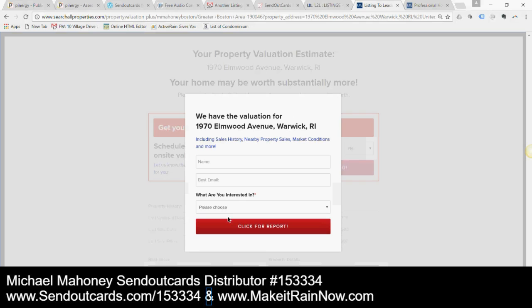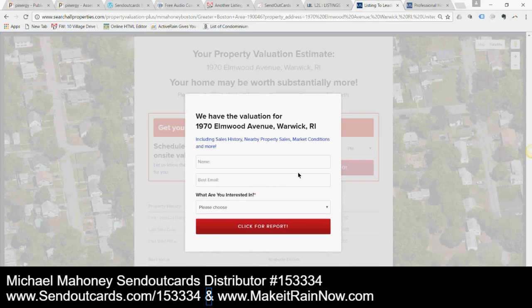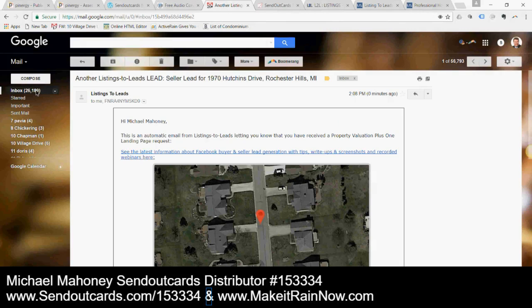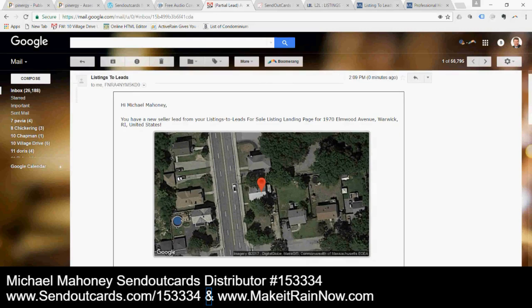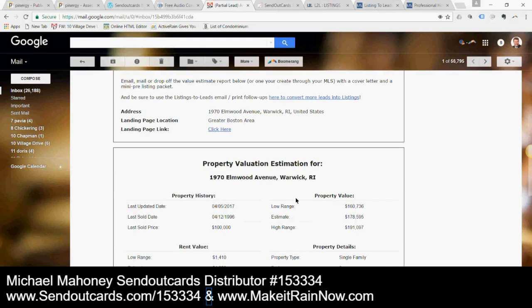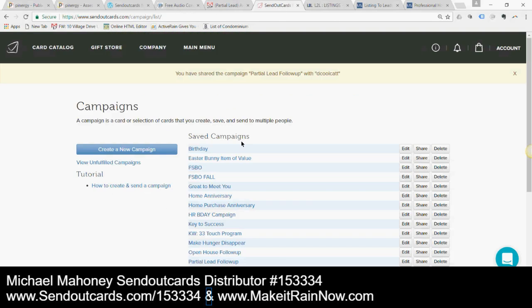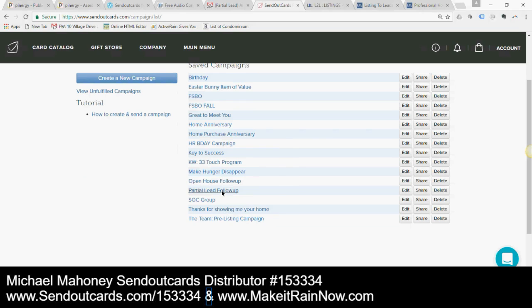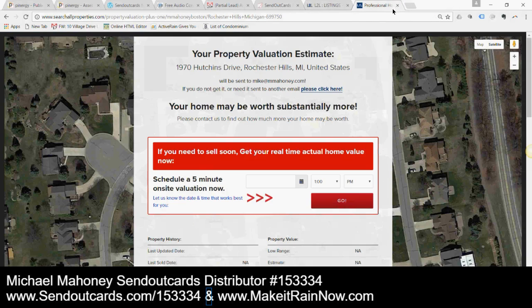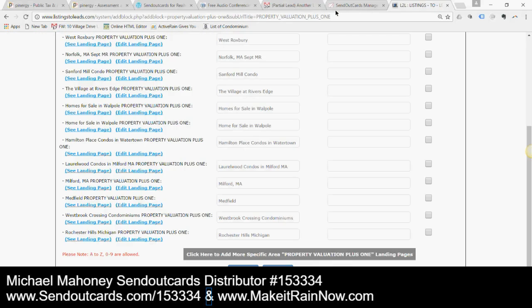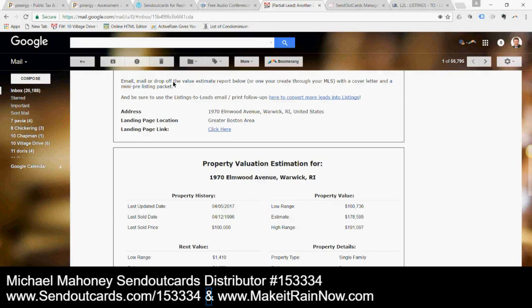So then they hit this. Now it says, hey, I need your name and your email address. But in the meantime, what happens on that one is I just got a notice that someone put in that address. See, that's not even in my state. But now I can go to the partial lead follow-up. Even if they take off on me, like they could say, forget it, closed, they're gone, I know someone raised their hand at that house.